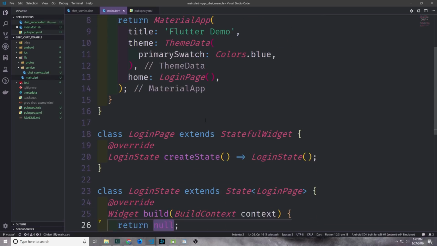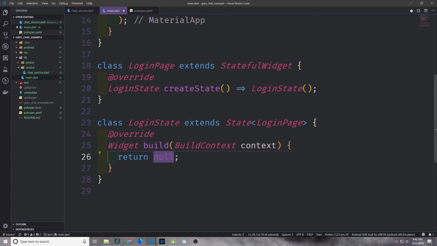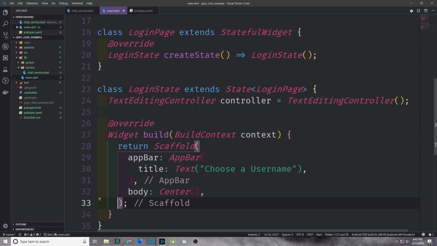Ideally, the way that we want this to work is to have the login page just be a text box where the user enters in the name that they want to use for the chat, and then we'll go to another page where the user will be able to enter in chat messages and see messages that are coming back from the server. Inside of the login page's login state, we need to set up a text editing controller because we're going to have a text field.